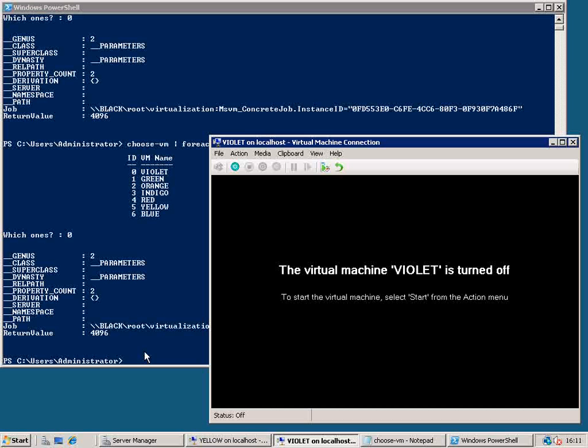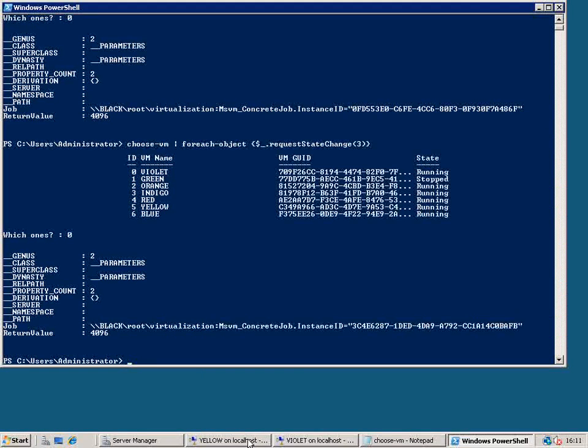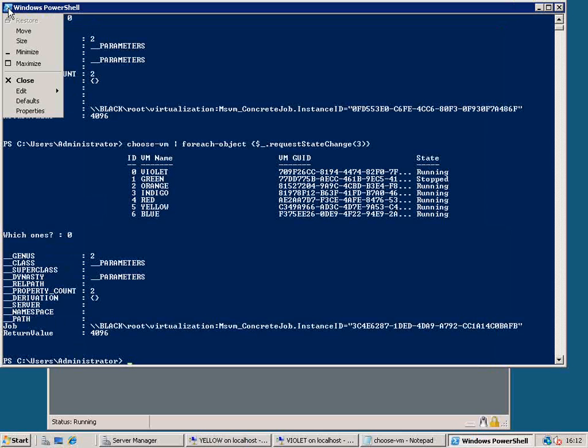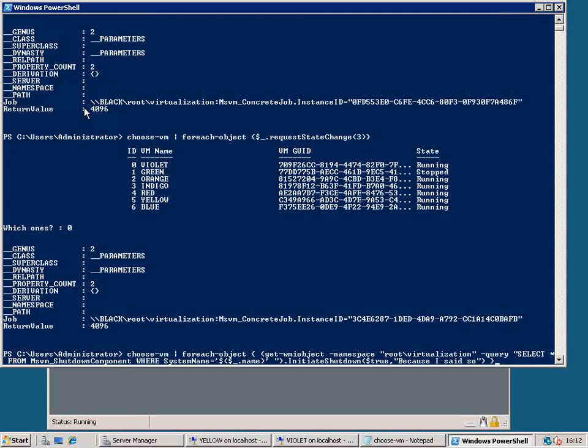Now that's the virtual equivalent of pulling out the power cord. It's not a very good way to shut a machine down. So we can use a slightly more complex command to take our machine called Yellow, and we're going to shut that down gracefully. So here we go, you can see it's running Windows Server. Yellow, and we're going to paste in the appropriate PowerShell command, tell it to initiate a shutdown using the proper API calls.